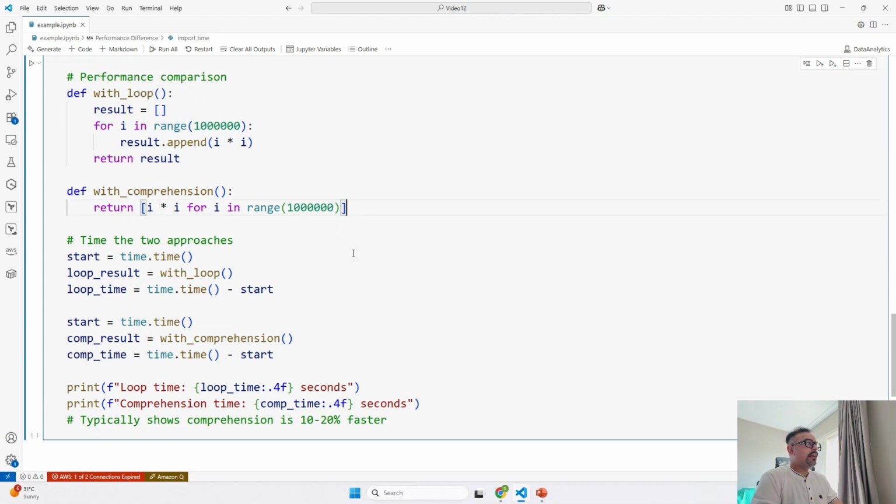So I'm going to go ahead and run this, and we will see which one executes faster. This code compares the performance of 2 ways to create a list of squares from 0 to 9999. We define 2 functions over here. with loop uses a traditional for loop, and it creates an empty list and fills it by appending i into i, as you saw over here in each iteration. This is simple, but calling dot append a million times adds overhead and takes longer.